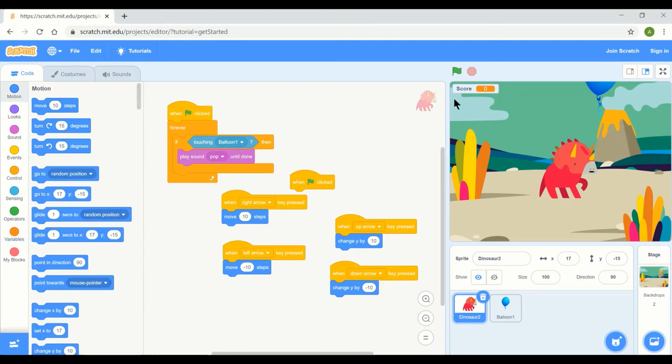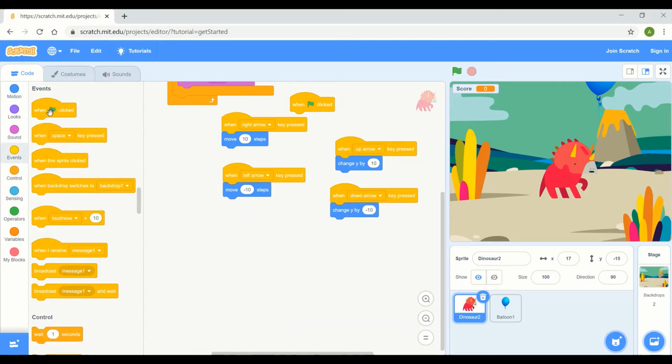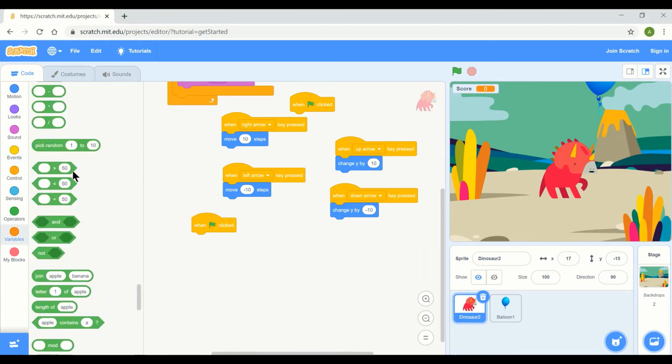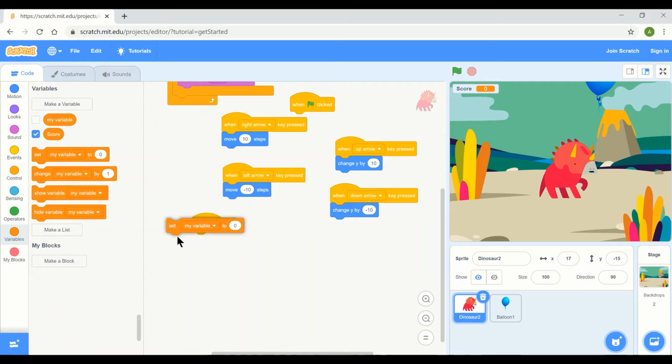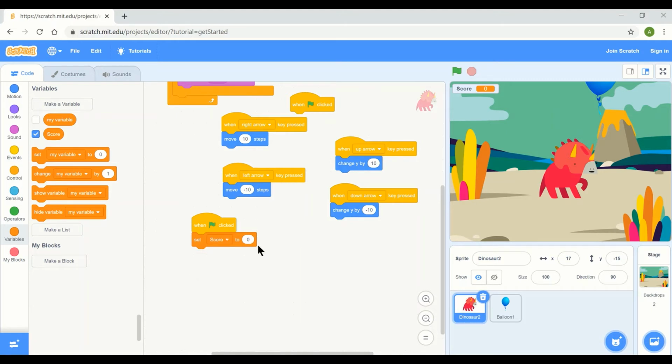Okay, so let's give our scoreboard some instructions. Now you can move your screen down if there's not enough space. Let's start off with the events like we always do. So when the go button is clicked, and I'm going to click on variables because I need to set my scoreboard to 0. So I'm going to click set, then from the drop down menu find score to 0.